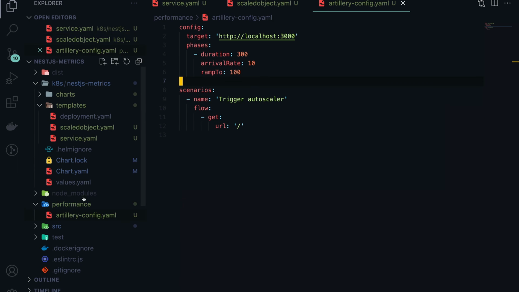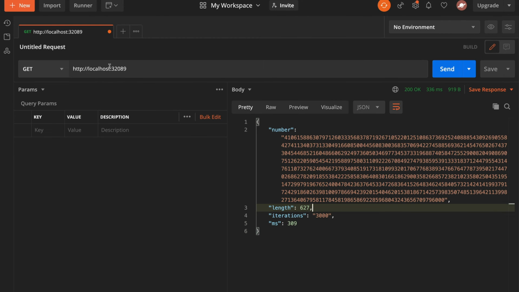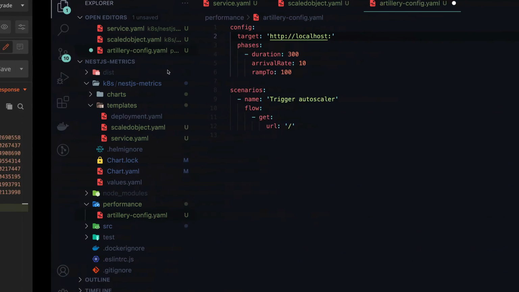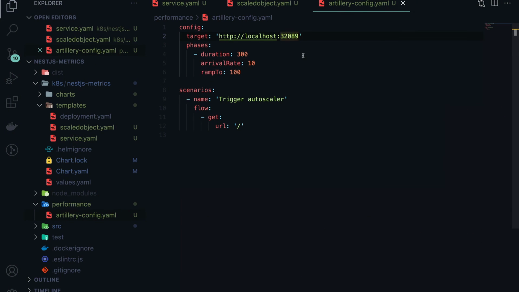So the final step, let's go into our artillery config here. And of course, we're going to change the port out here for the port that our node port is on. In this case, for me, it's 32089. And you're going to go ahead and change this out for whichever node port you're assigned. And then we should be all set to trigger this test.